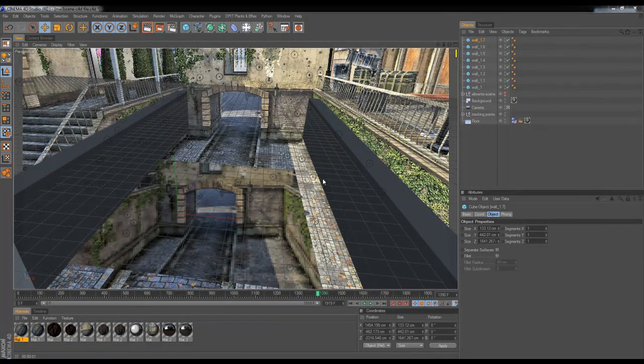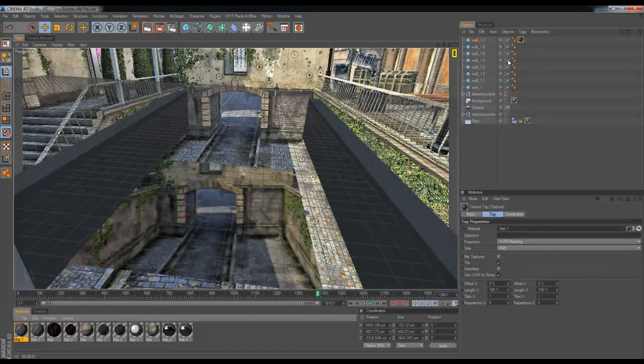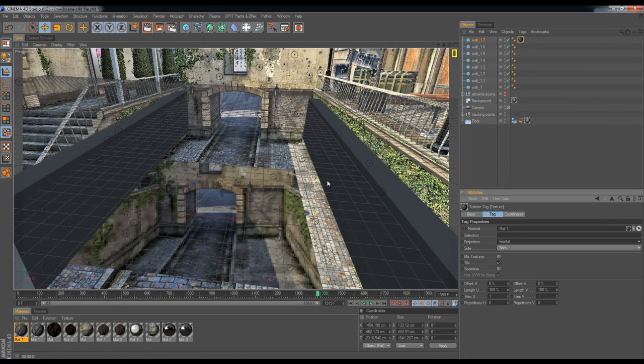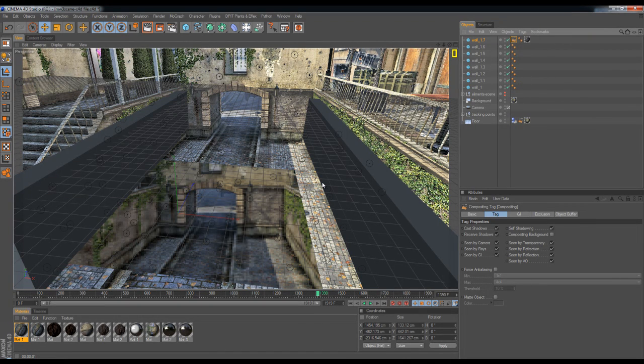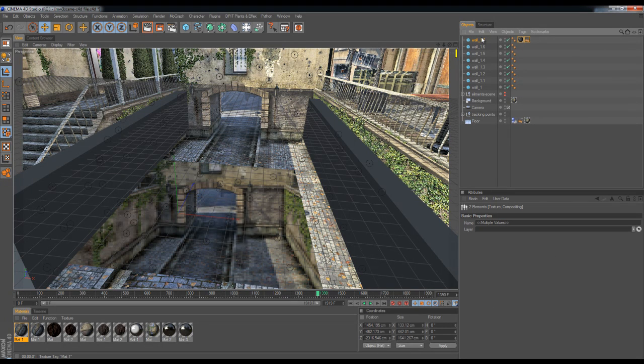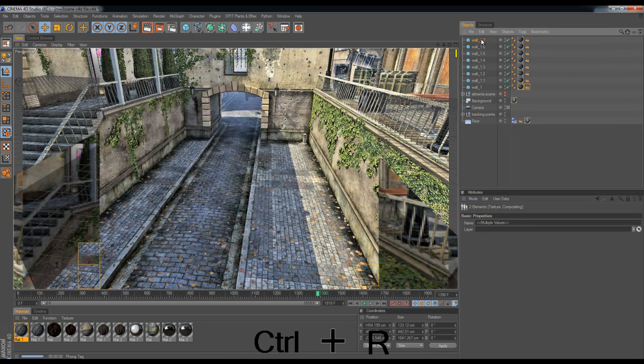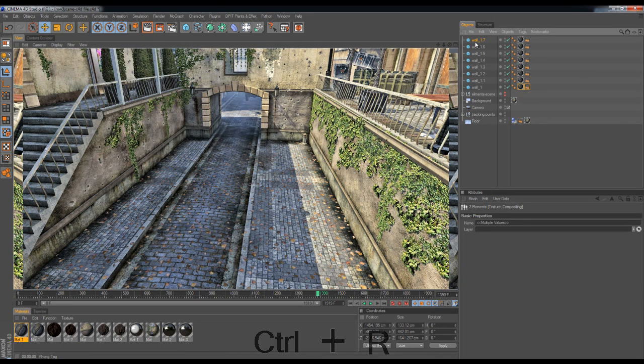Alright, so now I have these textures to apply. So click on frontal. Okay, and compositing tag, composite the background, and turn off seen by camera. I think that's what I need to do. Let's grab both of these. Okay, so that is that.